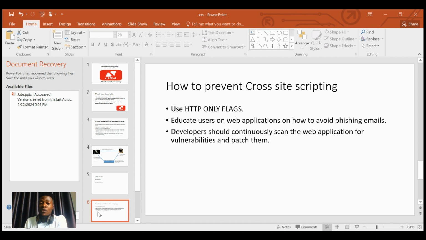Now, what can we do to prevent cross-site scripting? The first thing we can do is to use what we call HTTP only flags. What is HTTP only flags? HTTP only flags refers to a way in which we can block clients and third parties from accessing those cookies. If we activate HTTP only flags, it means that anybody that tries to steal those cookies will not be able to get them. And by so doing, we are safe from cross-site scripting.